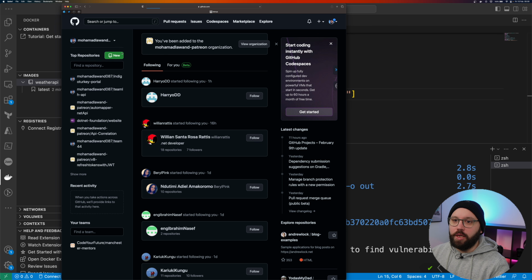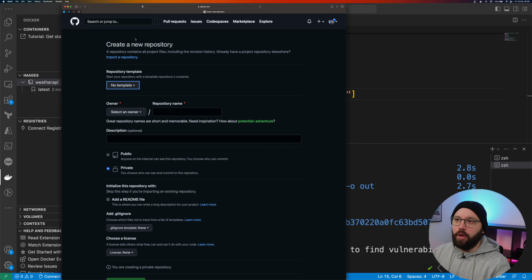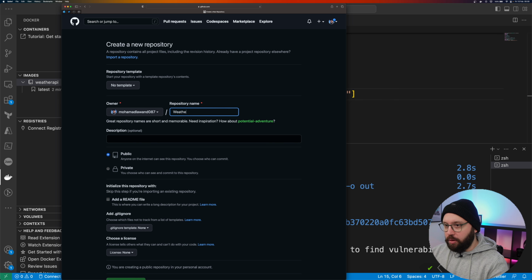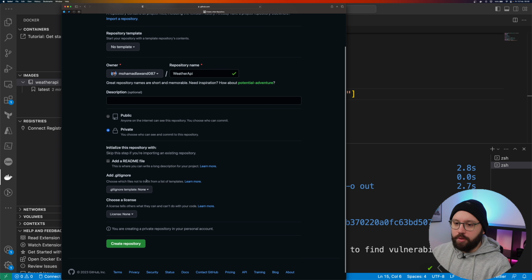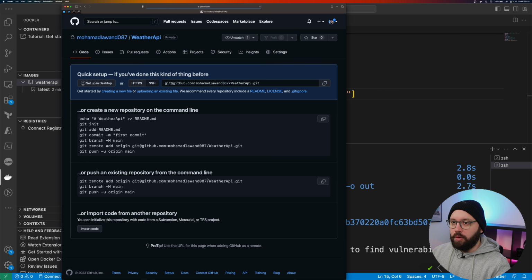All I'm going to be doing here is create a new repository. I'm going to select myself as an owner, and I'm going to call this repository weather API. Let's make it private. I'm going to keep everything the same. Okay, great. I'm just going to copy this.